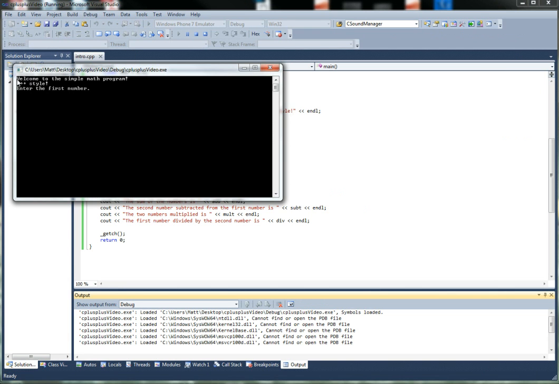And here we have, welcome to Simple Math Program, C++ style. Enter the first number. All right, enter 2. Enter. The second number, put 6. And here we still have it outputting 2 and 6, x and y. And then the sum of the numbers is 8. The second number subtracted from the first is -4. So 2 minus 6 is -4.